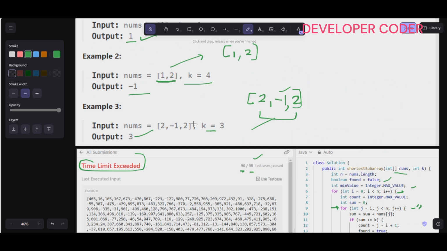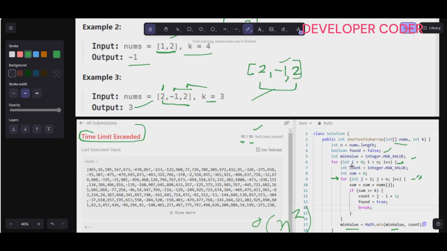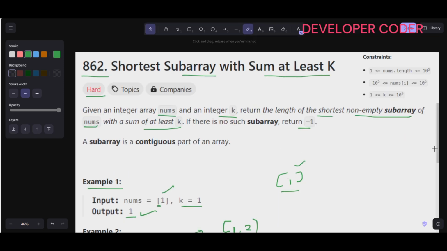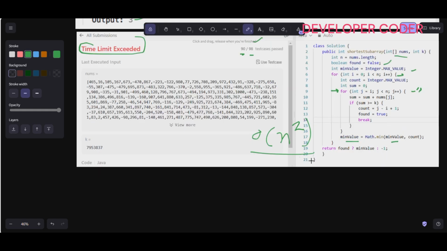So simply what I was doing here: from here I started, I check all the elements until my sum becomes greater than or equal to k. Then from here I started, and then from here I start checking again. So this was what I was doing, but this is brute force, so that's why the result is not possible, because the constraint size is very large, right? So now let's see the better approach for this problem.